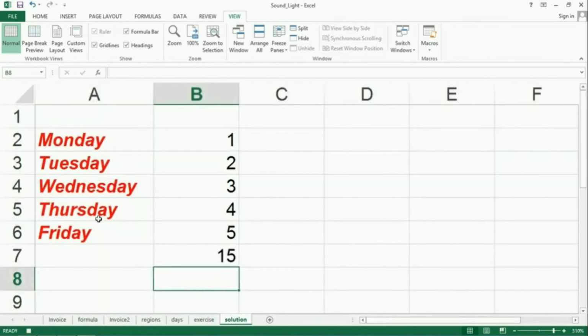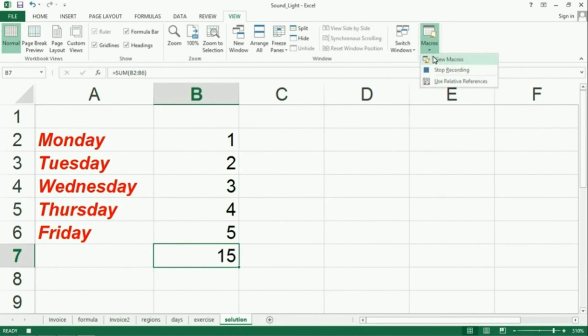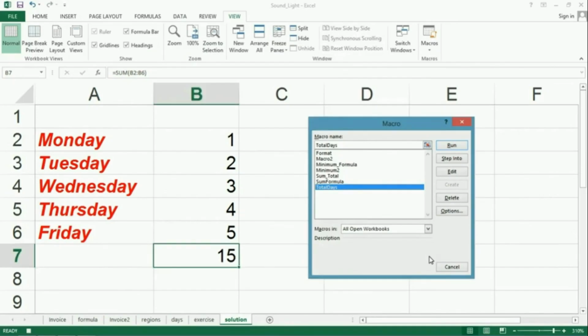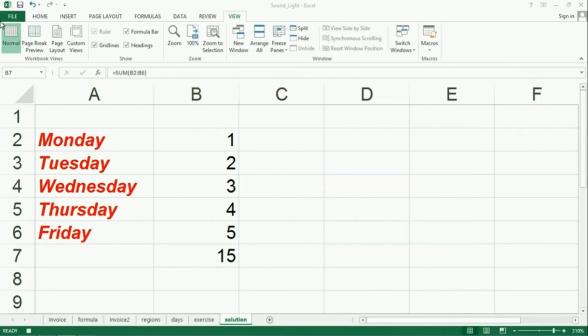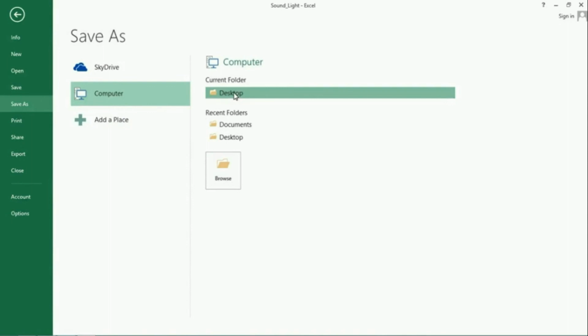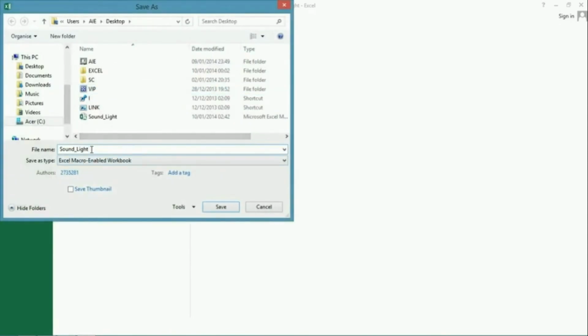Here I've just made the days of the week red, bold and italic, and I created a sum formula in cell B7. If we just go to my macros here and view macros, I have one there called TotalDays. And then just finally to save as a macro enabled workbook, I'll cancel that there and go File and Save As. Tell it where I want to save. I'll go to the desktop here and I'll just give it a slightly different name here and tell it that it's an Excel macro enabled workbook, and then click Save.